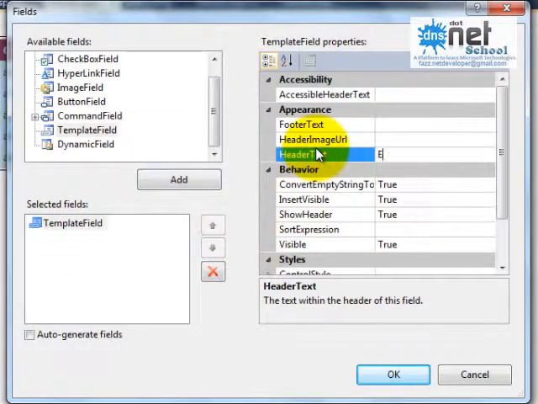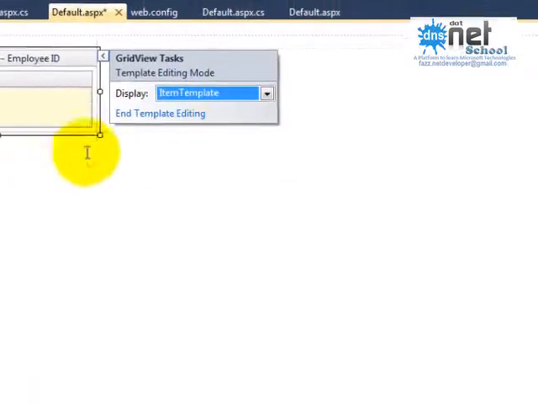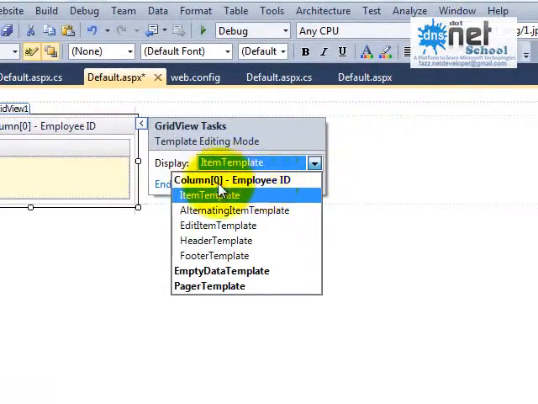First I will say employee ID, header text. Okay, fine, one column is added. How to bind this column? Go to edit templates. Now in edit templates you can see only one column is there, the 0th index column, employee ID, and we have so many templates generated for that column.